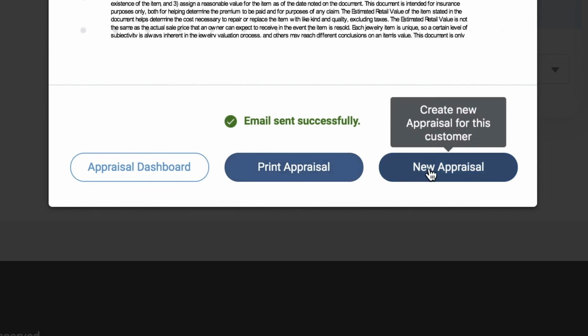We can start another appraisal for the same customer by clicking New Appraisal, and the customer's information will autofill for us. Or we can return to the dashboard by clicking Appraisal Dashboard. You now have all the basic information you need to create an appraisal using the Jewelry Appraisal Solution on the Zing platform.